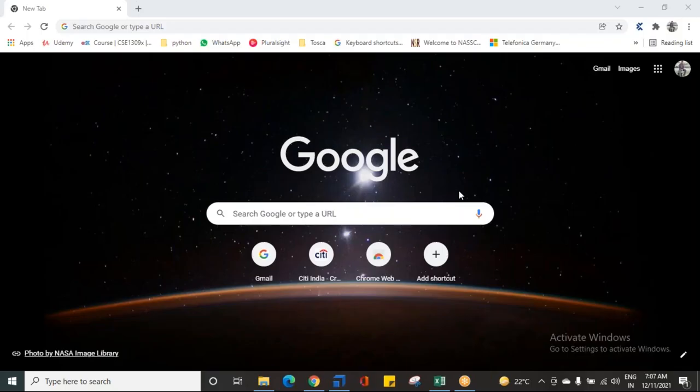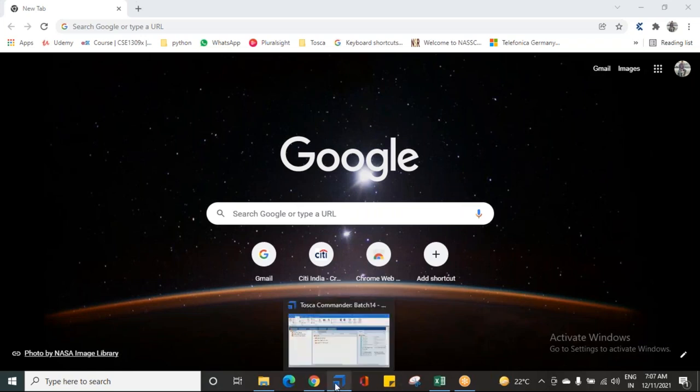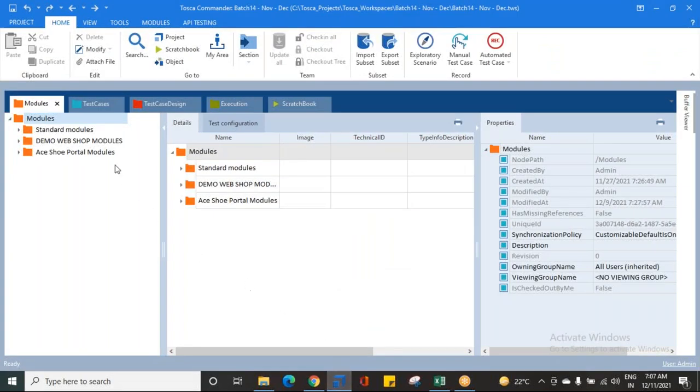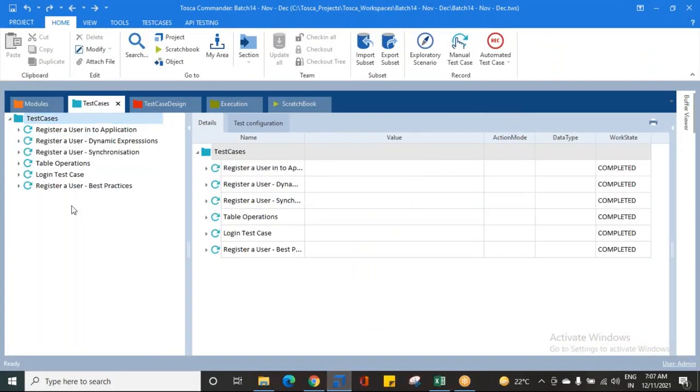Okay, guys, let us start today's session. Let's have a brief overview of what we discussed in yesterday's class. We discussed best practices and a few of the standard models. Today in today's class, we are going to learn a new concept. The name of the new concept is test configuration parameters.